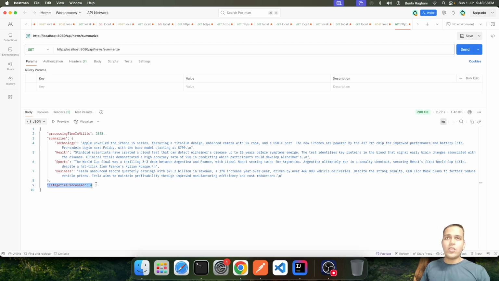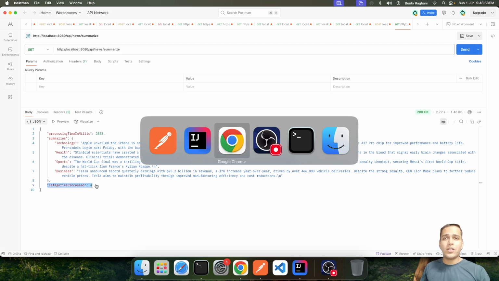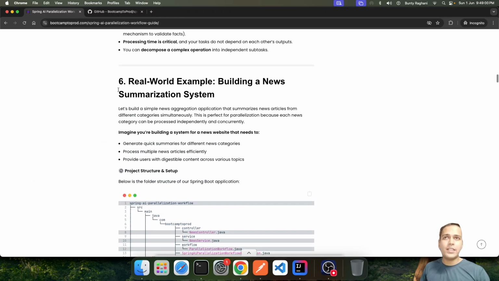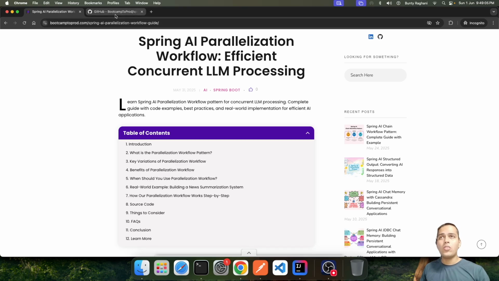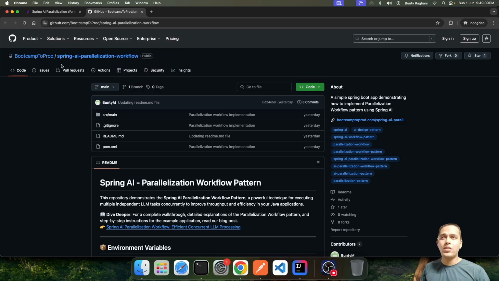So this was all regarding the parallel workflow. We have created a detailed article for this, which you can go through. Also, the example that we discussed in this tutorial is present on GitHub, so you can try and run the code if you are interested.